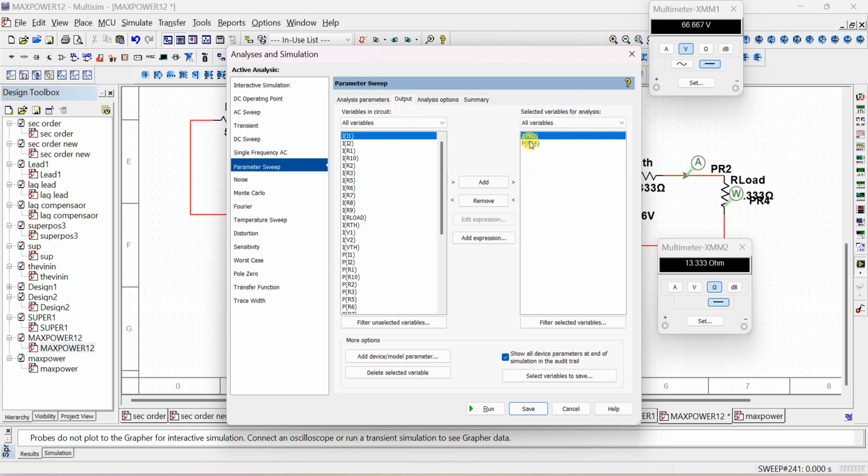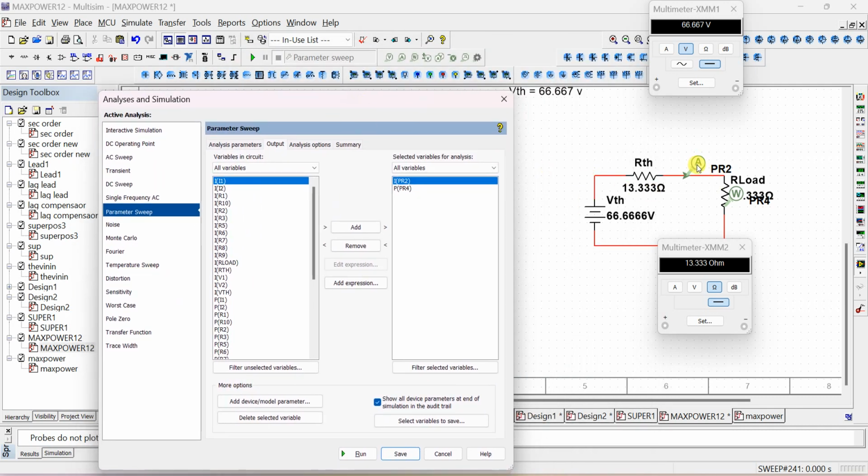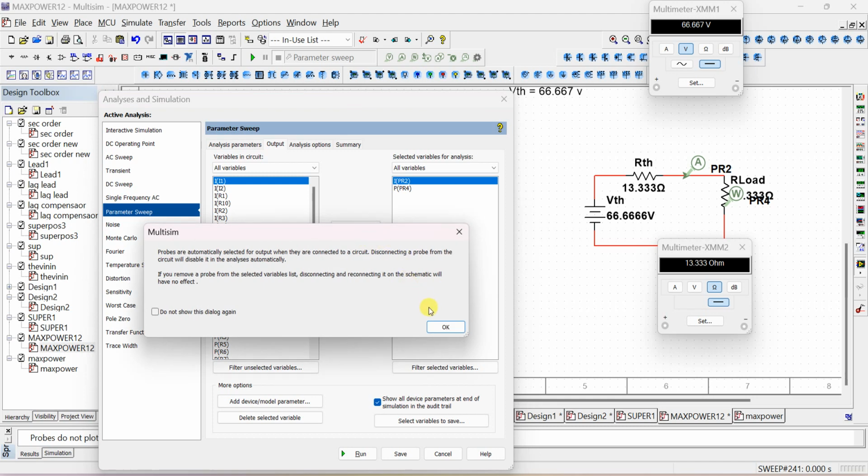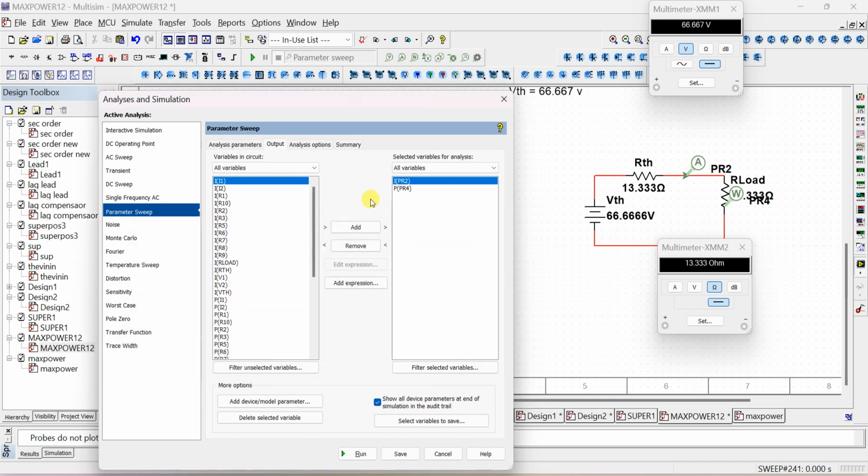Previously two graphs were coming, so here we used these two probes. I don't want current, so you can remove this current value. Click on the IPR to remove it. So power across probe PR4, or you can also do P of resistor RL. You can see here P of RL, I of RL, I of R load are there. Similarly, P of R load is there, and this you can also give. P of R load you can also try.